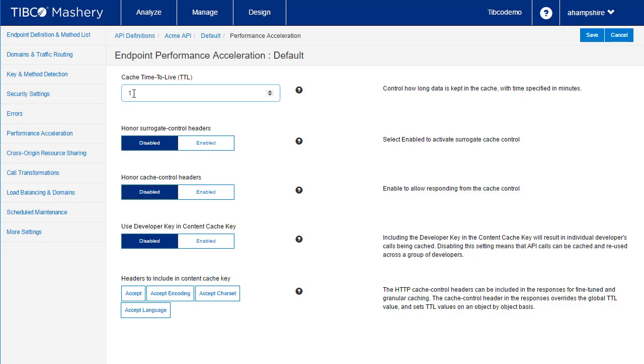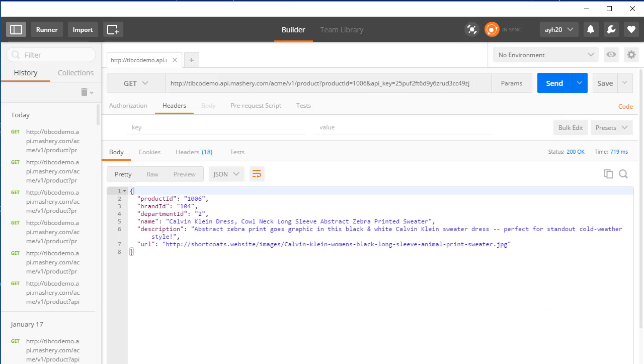Let's save the changes and switch over to the Postman utility to call our API. If we make a call to our API, we see it respond in around 600 milliseconds.